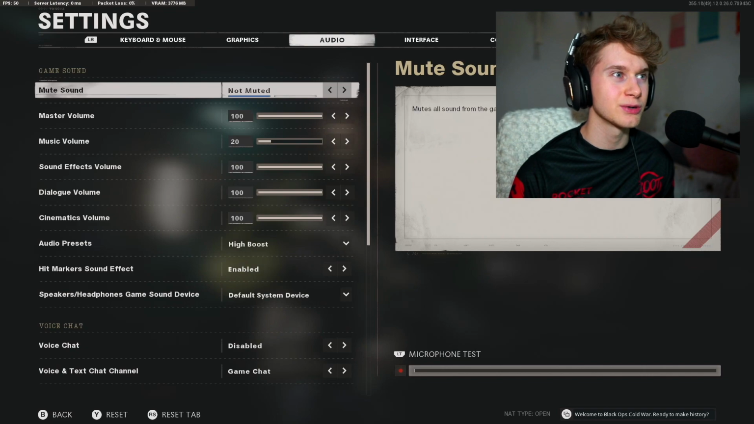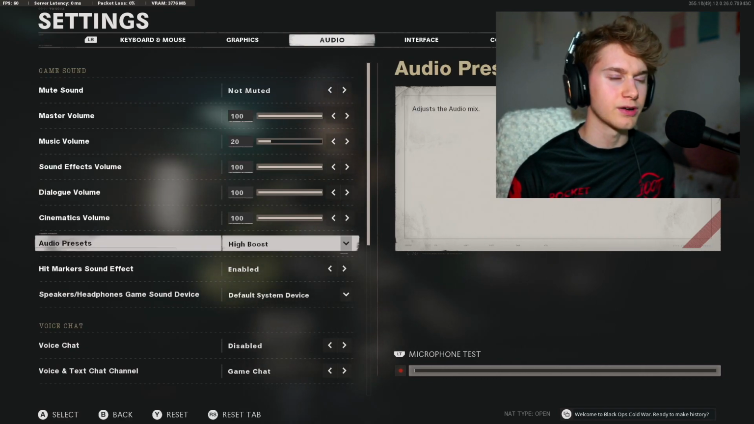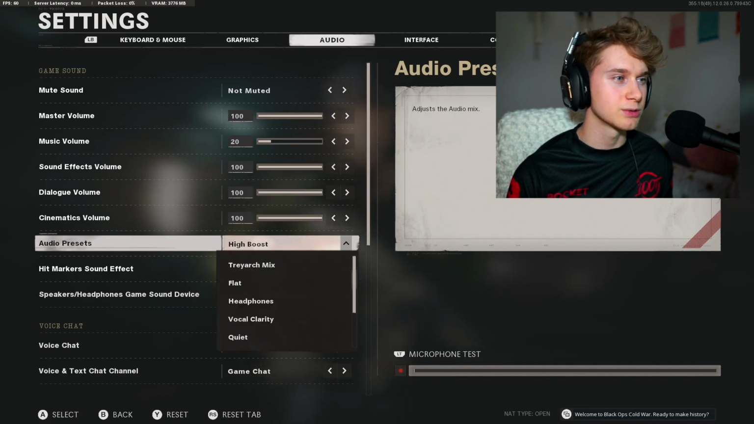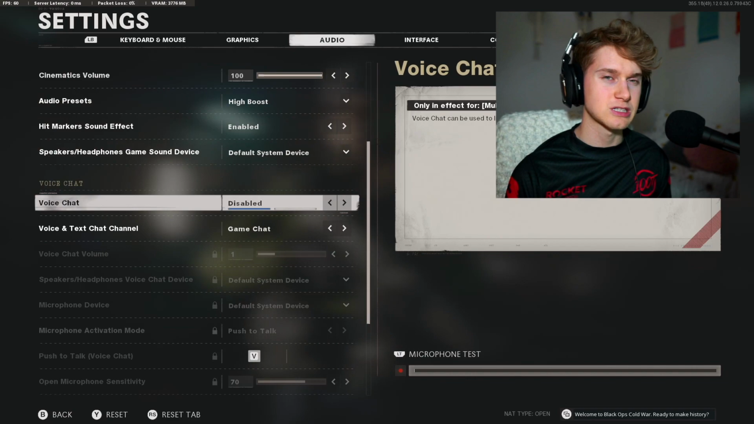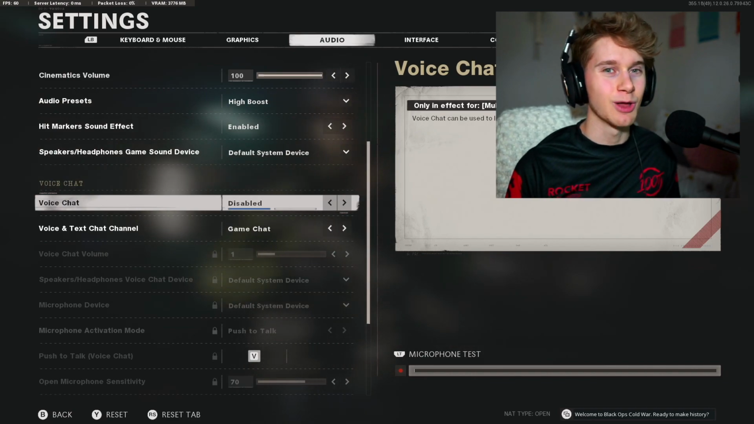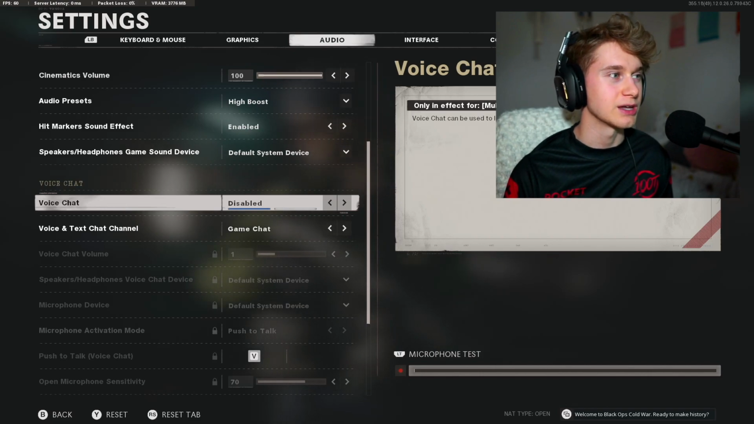Let's move on to audio. I personally like to have my music a little bit lower. That makes it easier to hit enemies. And then another important one, your audio preset, I would put this on high boost. This makes it a lot easier to hear footsteps. I personally have voice chat disabled. This makes the game a lot more relaxed for me to play, but this is something you can set up yourself if you use the in-game chat feature.